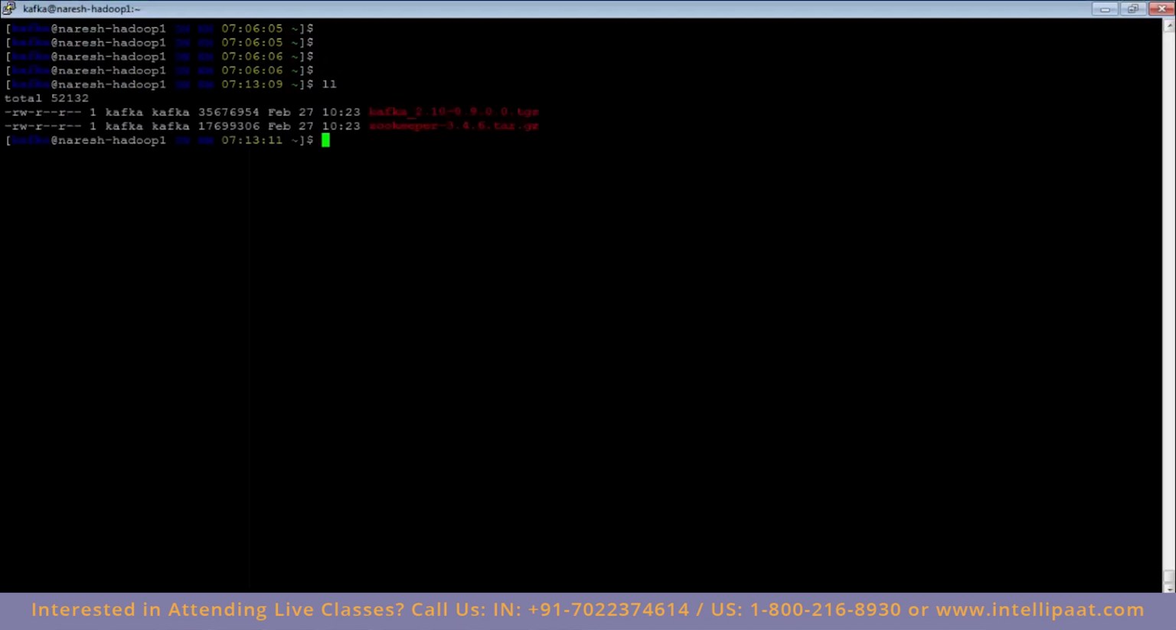This is my first machine, and I have 2 tarballs here, one for Kafka and one for Zookeeper. I am simply going to untar them.